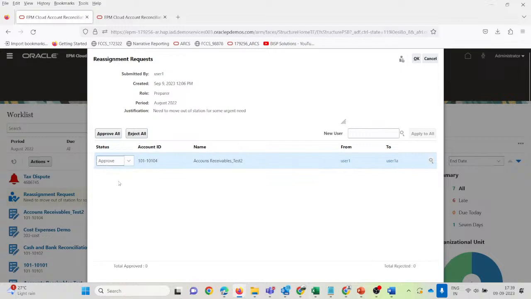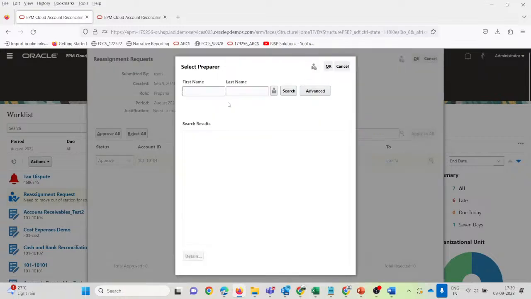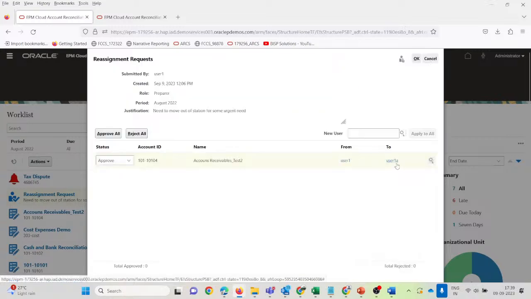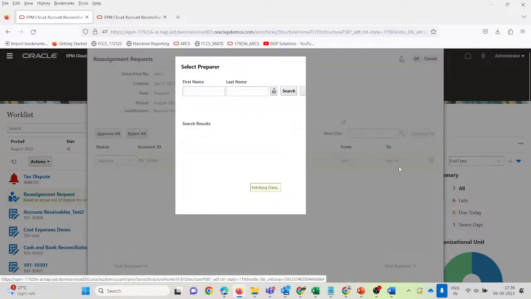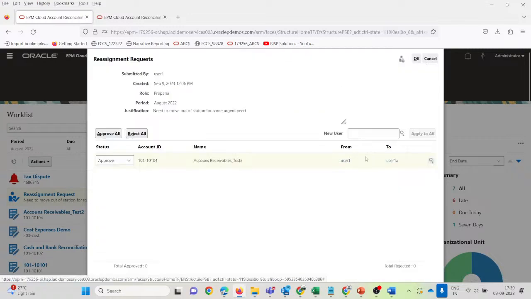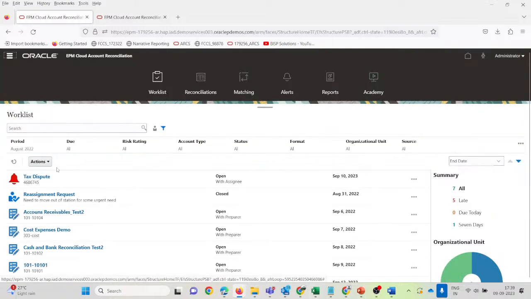So the administrator will just go and approve this one. Either he can approve or reject it, and assign to the new user, as it has already been assigned to user 1. Alternatively, if the user has not been assigned, we can assign from here also. So the reassignment request has been closed.